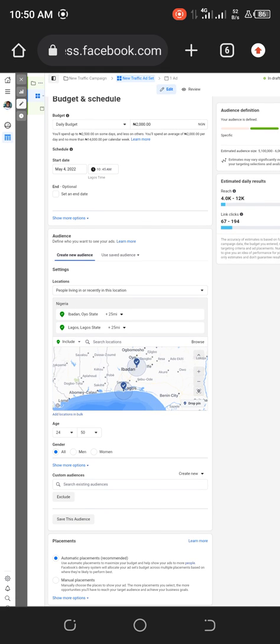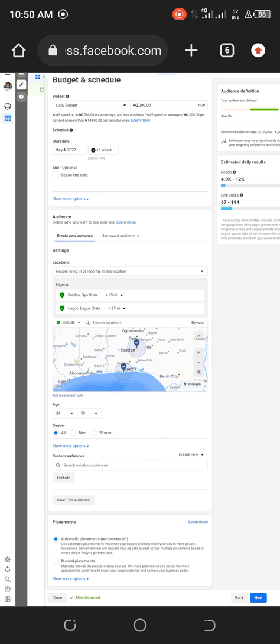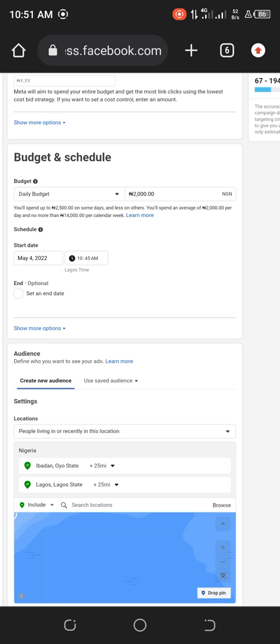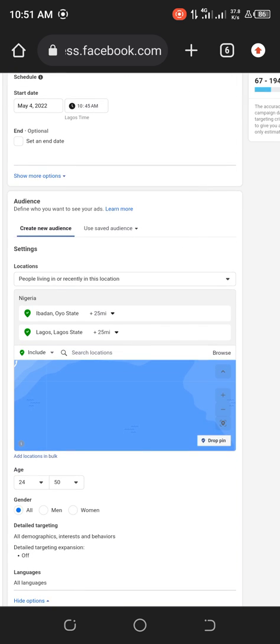That's just it. So the next thing to come to is detailed targeting. You can leave it like this and go to placement directly. That's zero targeting. But if you want to be specific, you want to target people based on demographic, interest, and behavior, then you click on this option, show more options. That is where you do detailed targeting.